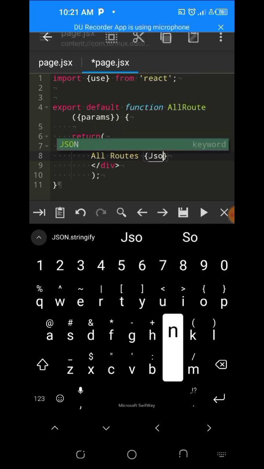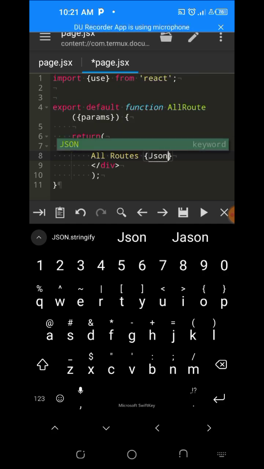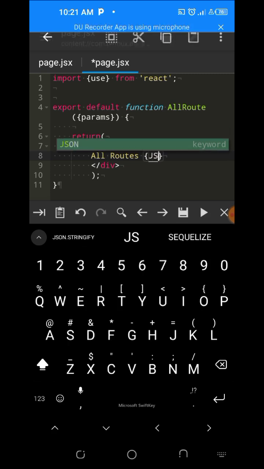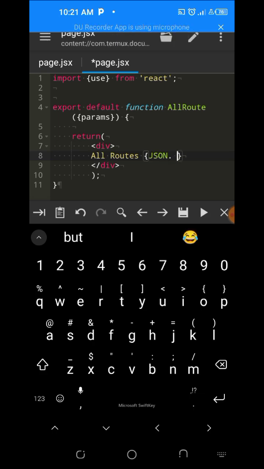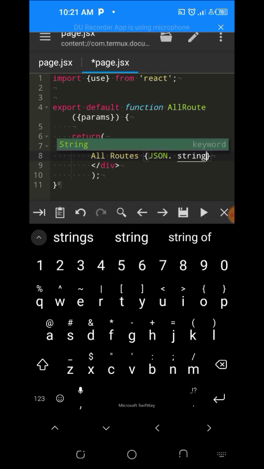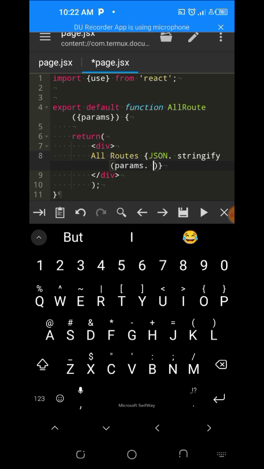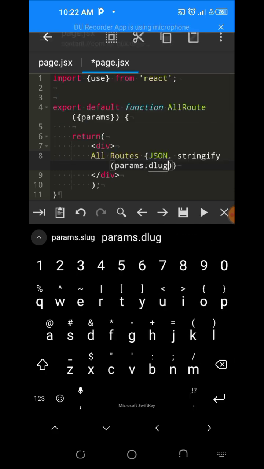So let me just say JSON, since it is not just a single one. It can be multiple URL segments. So let me just say JSON dot stringify. Okay, that should be correct. Then I just put params. We created the route name as slugs, so we do params dot slug.